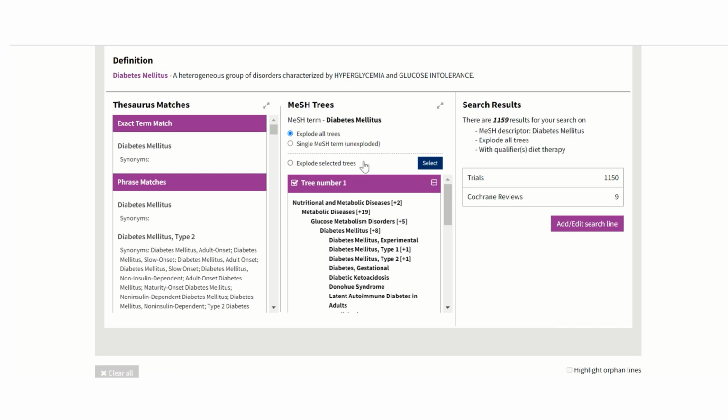It also gives us options about what we want it to do with our MeSH term. So we can choose to explode all trees, meaning it will search for diabetes mellitus and all the narrower terms that are sitting underneath it. Alternatively, we can choose to select single MeSH term and it will only search for diabetes mellitus. We can also choose specific trees within the hierarchy to explode. In this case, we're going to leave it at explode all trees, and then we can click Add Edit Search Line.